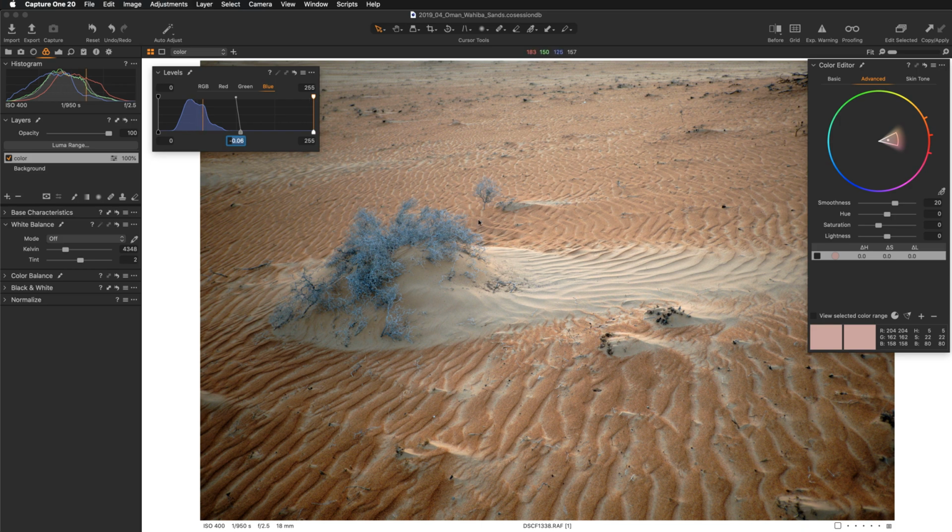So if I just hover over my highlights, over the part of the sand here, I can read my color readouts. So now I can see that I have 231 for the reds, 214 for the green, and 198 for the blue. So this means that the highlights are on the warmer side, and to balance them out, I can fiddle further with the color.